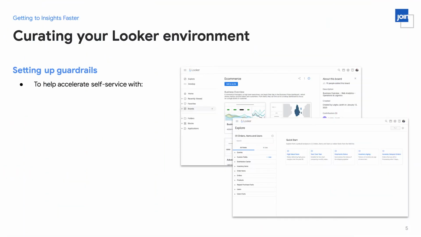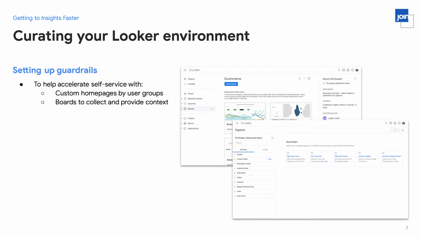Specifically, you're going to be able to do this by customizing home pages that will be dynamic based on your user group. Setting up different home pages for different users without having to do that manually is going to be really powerful for scaling your Looker environment. Next, we also have made it possible to have boards where you can collect and provide content, not just about Looker's dashboards or looks, but also new explorers or external resources. This is the type of environment where your users can then start to see what is possible.